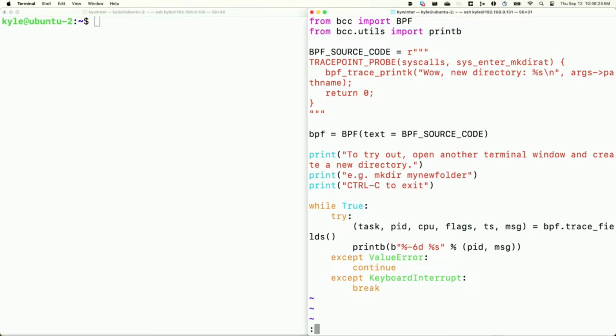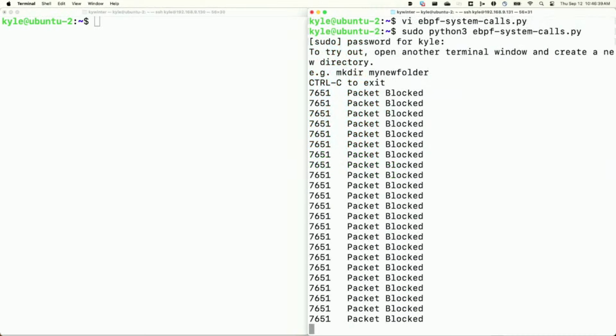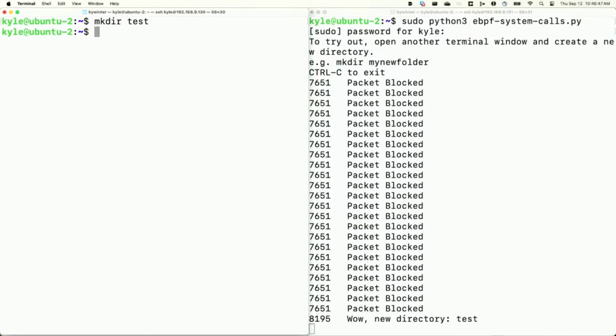So let's just quit out of this, and let's go ahead and run this program. We're going to do sudo python3 eBPF system calls. Enter my password. So this is running right now. And you're going to see if I create a new directory here called test, it recognizes that that new directory was created and it writes that out to standard out.